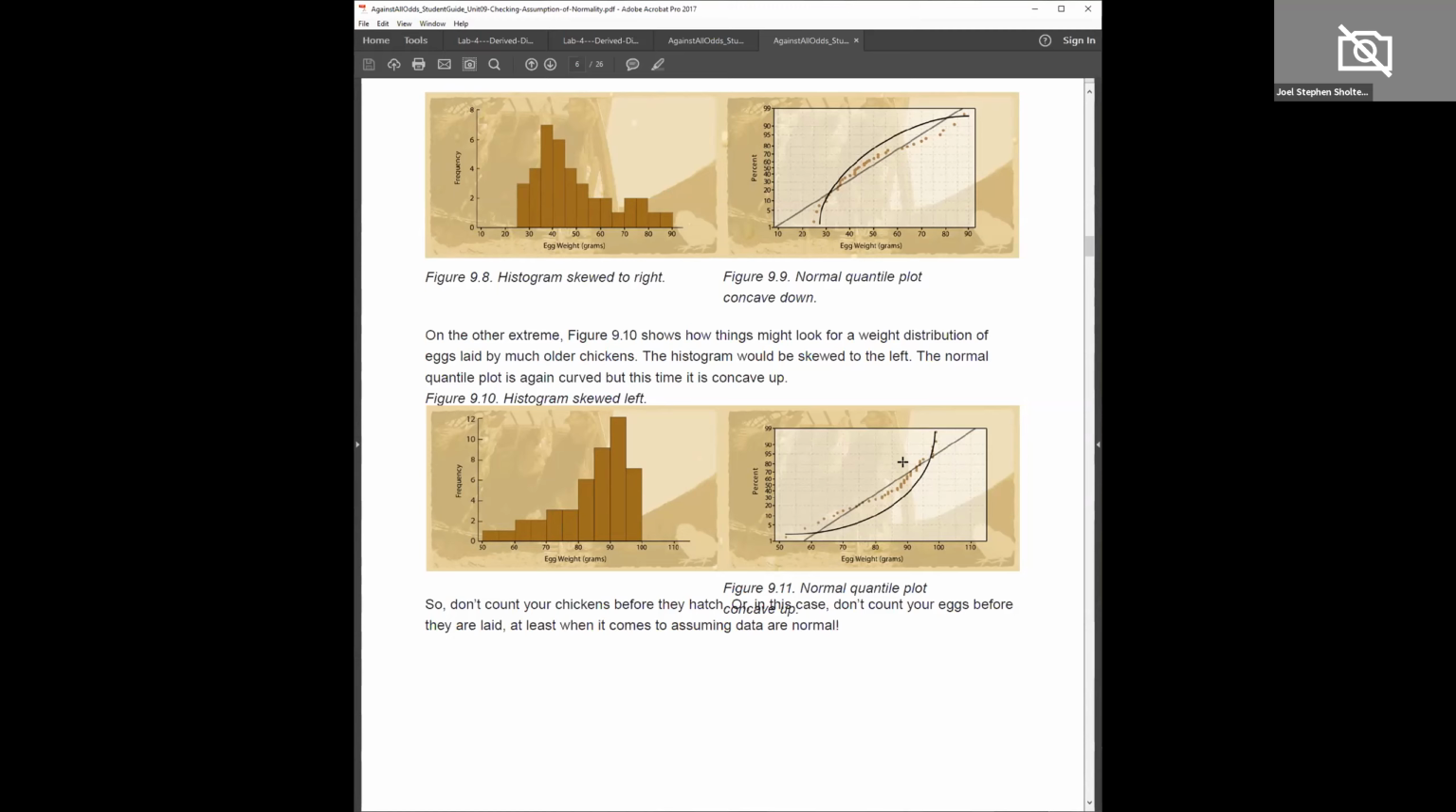And this kind of looks like a bit of a concave upwards type of fit to the data. Again, not normally distributed. So it's good to kind of go back and forth. The histogram is always a great way to visualize your data. And then we have this QQ plot to also see how well the line fits.